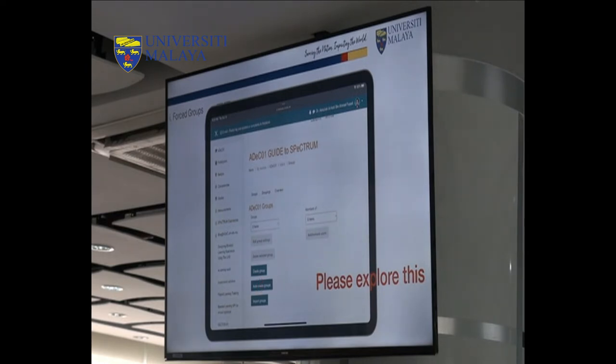Auto-creating groups, I leave it for you guys to explore, it's very easy. As long as you have people in your group, or even if you have non-people in your group, you can actually use the auto feature. Okay, so that's why I say explore it on your own. Well, perhaps I can show it to you guys.